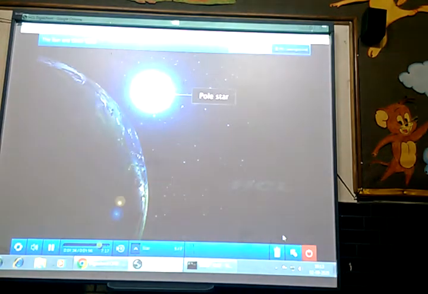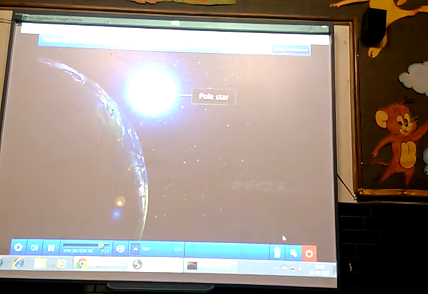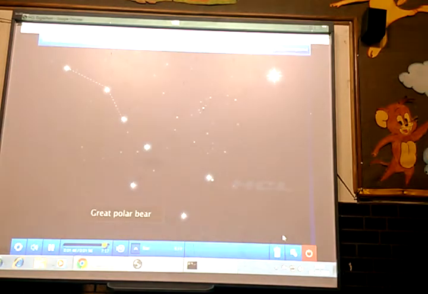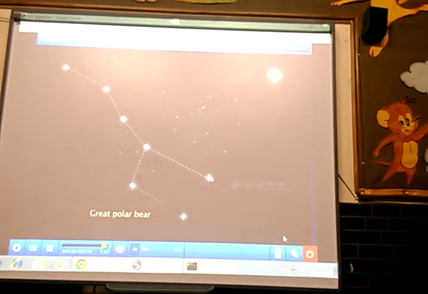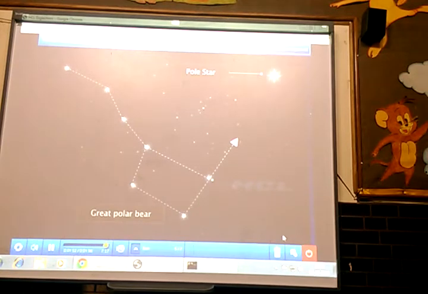Have you heard of the pole star? The pole star is a star which is the brightest of all and prominently visible from the Earth. The Great Bear pattern helps us to locate the pole star. When you follow these stars in an arrow, they point towards the pole star.